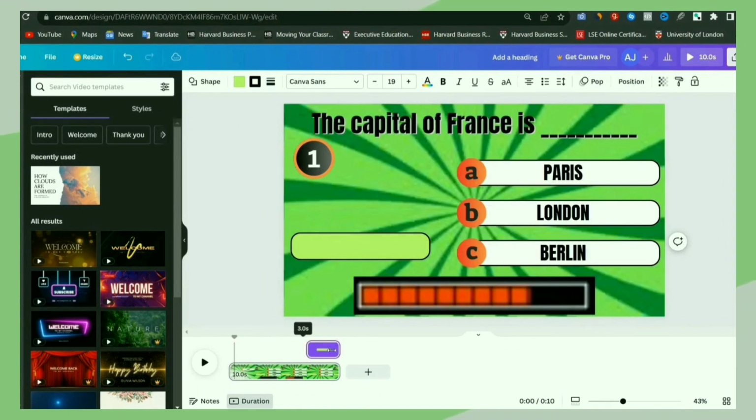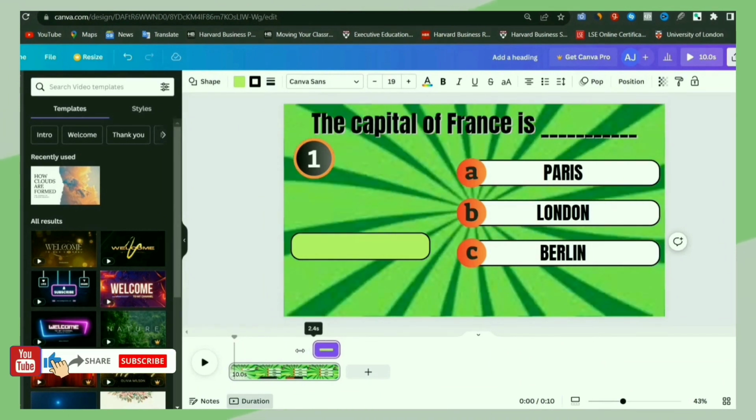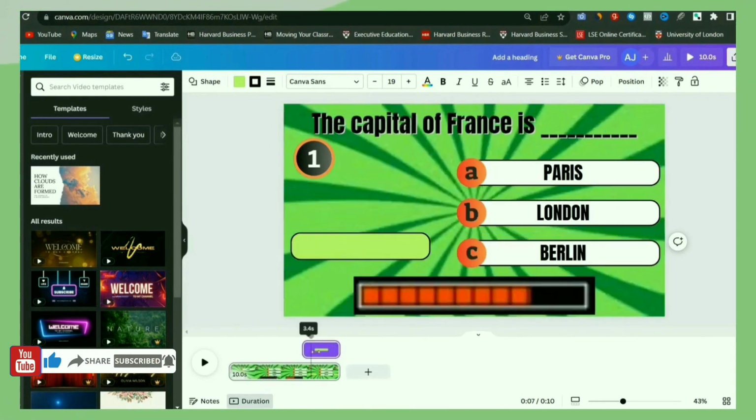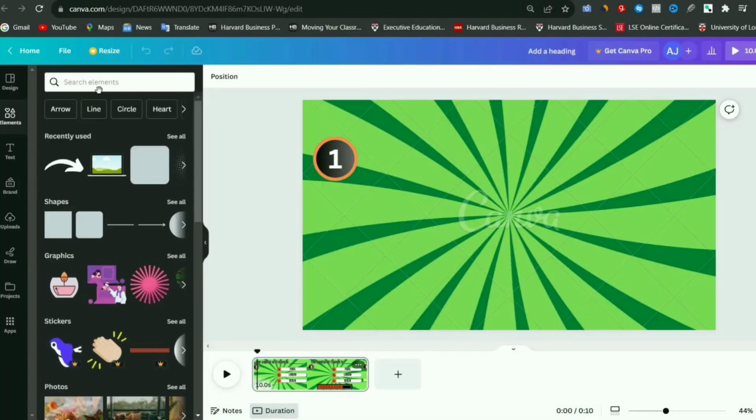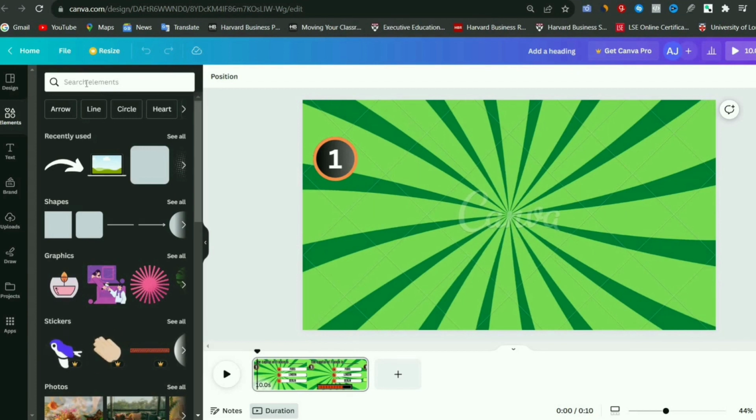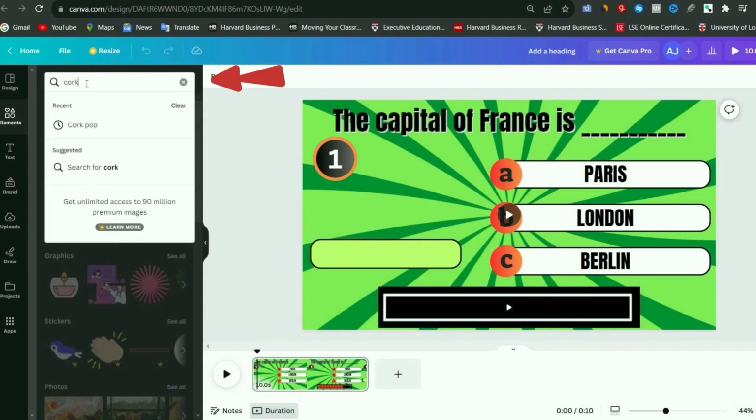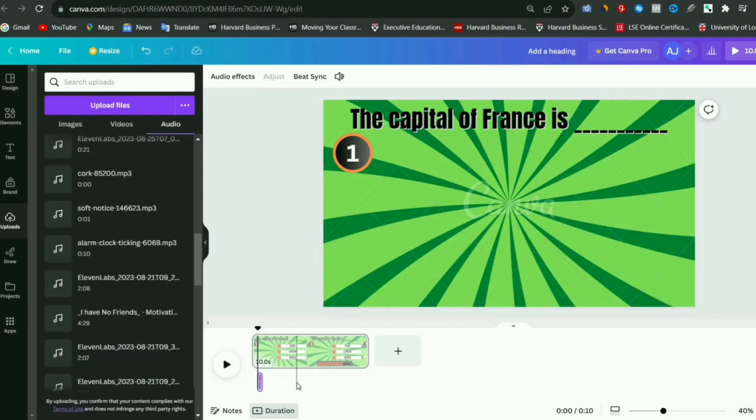We have properly set the timings for all these elements, completing about 90% of the work. Now we just need to add sound effects and bulk create. To add sound effects, first pause the video at the point where the question is about to appear. Then, go to Elements and search for cork in audio. Click on a sound effect to add it.